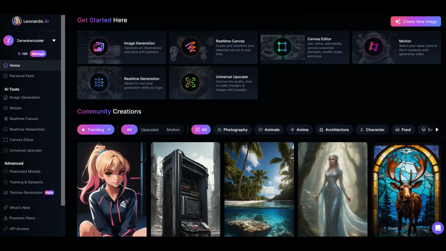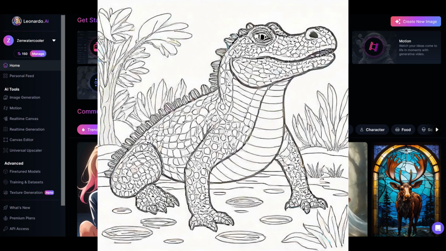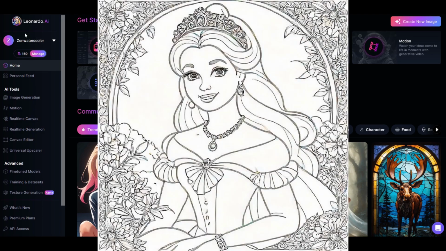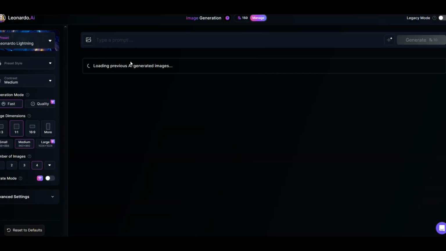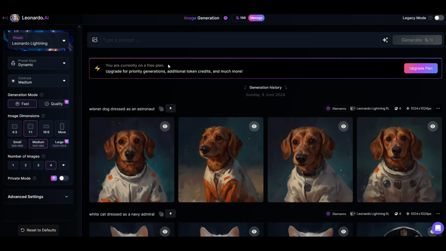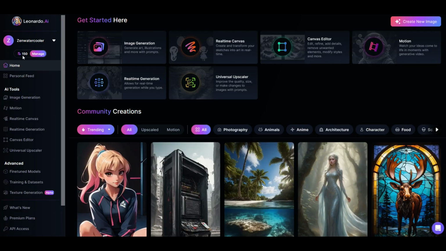I'm inside of Leonardo AI, and what I'd like to do is create unlimited coloring book pictures for free. How do I do that? I've only got 150 credits, and so if I click image generation and type something in, I'm going to wind up using 10 credits, could be more, and I'm going to wind up running out. So what I'm going to do instead is, on this main page, go on the left-hand side and go down to real-time generation.